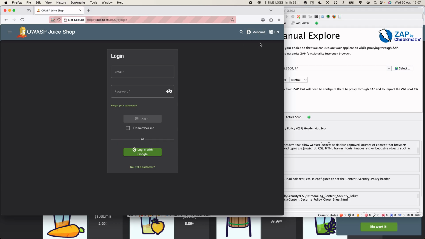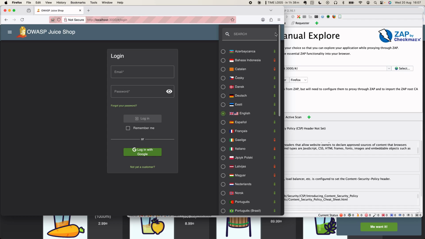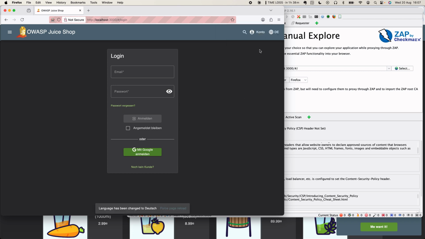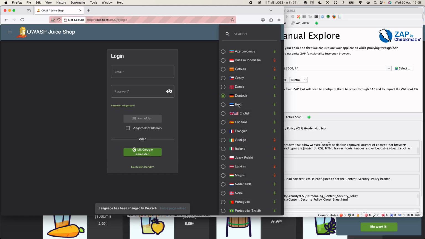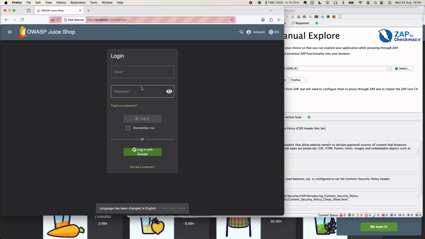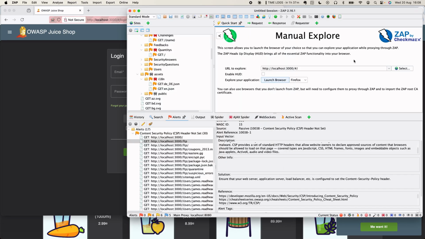So we've looked at that. Has that logged us in? Not entirely sure. We have a language picker here as well. So let's switch over to German as our locale there, and then we'll switch back to English. Okay. So let's just click back over to ZAP, and we'll pause there for a second.